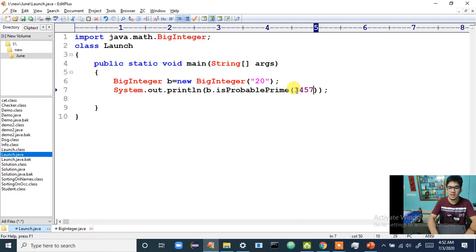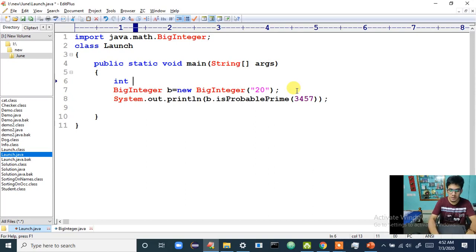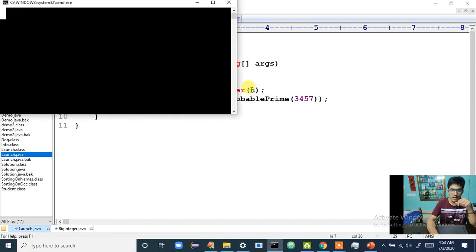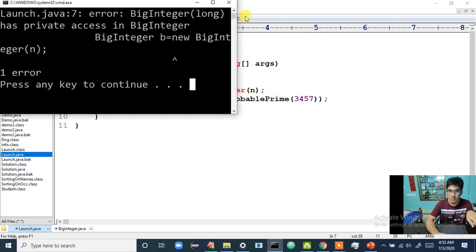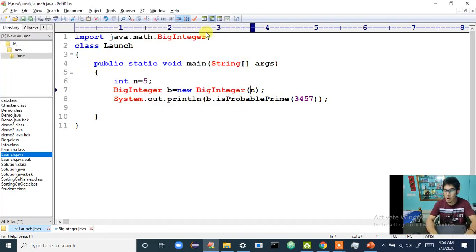So one question I'll ask you. Maybe you have taken input in integer format, integer n is equal to 5. How do you give this value 5 to the BigInteger? Because if you write n, don't you think n is an integer type? And if you give an integer type to BigInteger, there is a problem. Now how do you convert this n to a BigInteger? I have clearly told you, right?